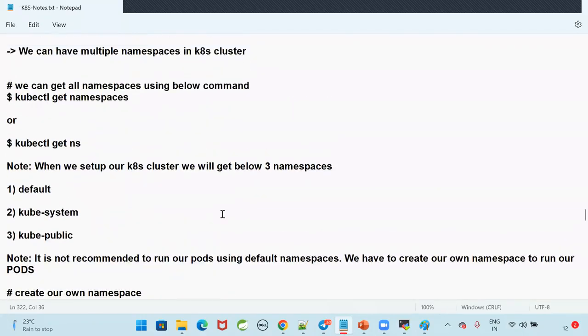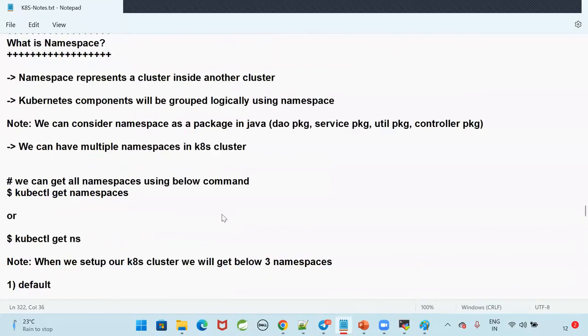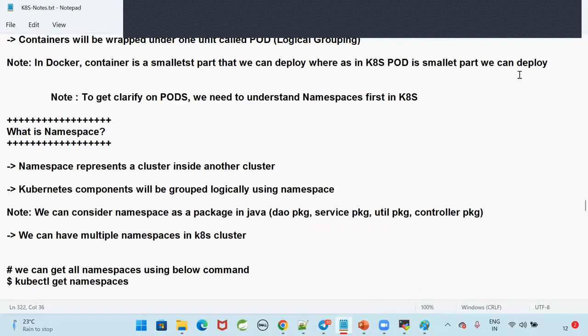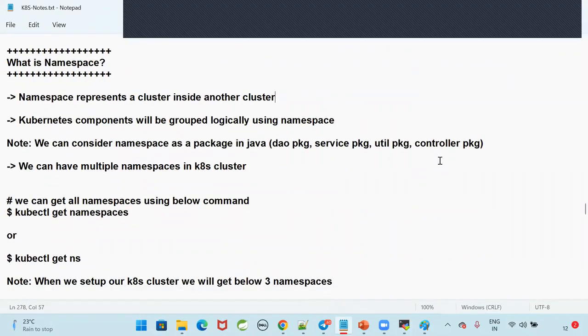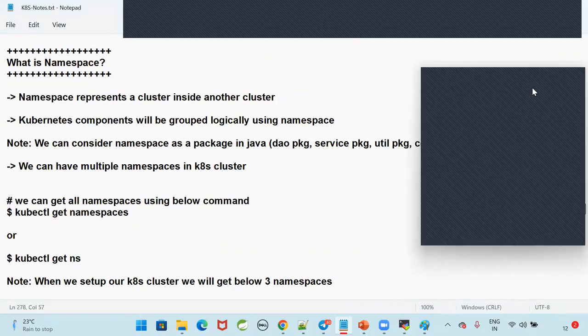What is a namespace in the Kubernetes cluster? Are you guys clear with what a namespace is in the Kubernetes cluster? Just read this information. Guys, I told you it is a little challenging to understand Kubernetes, but we have to. There is no alternative.